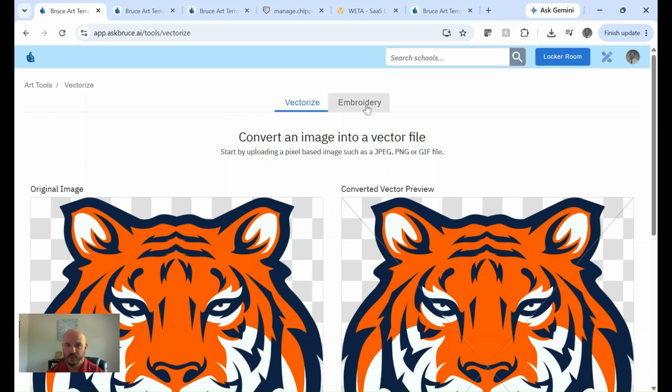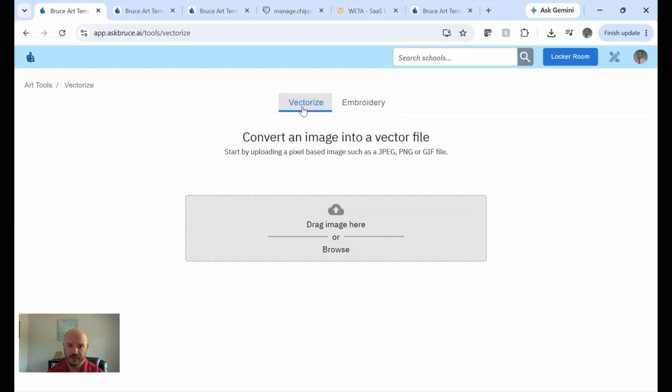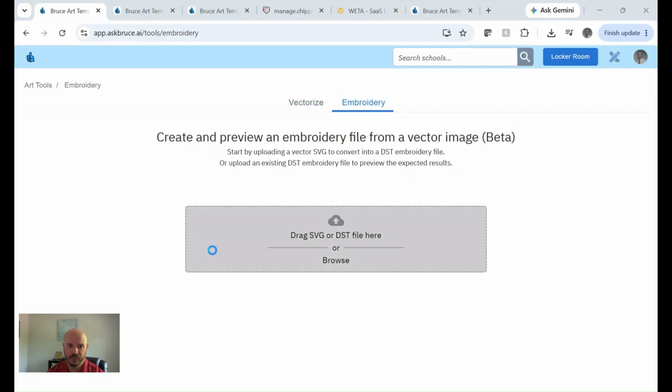We also have a new embroidery tool, which is still in beta, that accepts either an SVG or a DST file. So the good news is if you have a PNG or a JPEG, come into the vectorizer, vectorize it, download the SVG, upload the SVG into the embroidery tool. I'll grab that same tiger logo we've been working with.